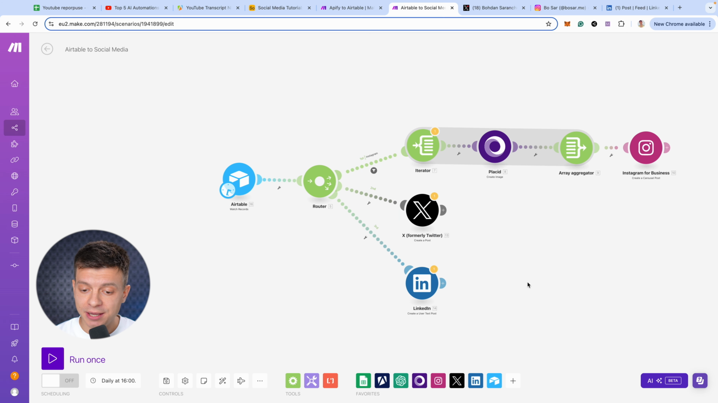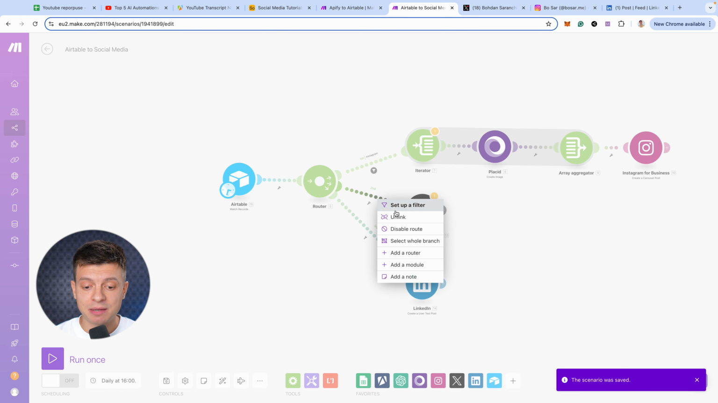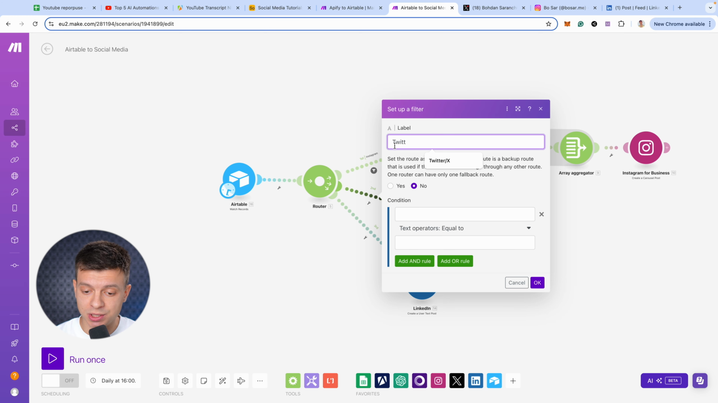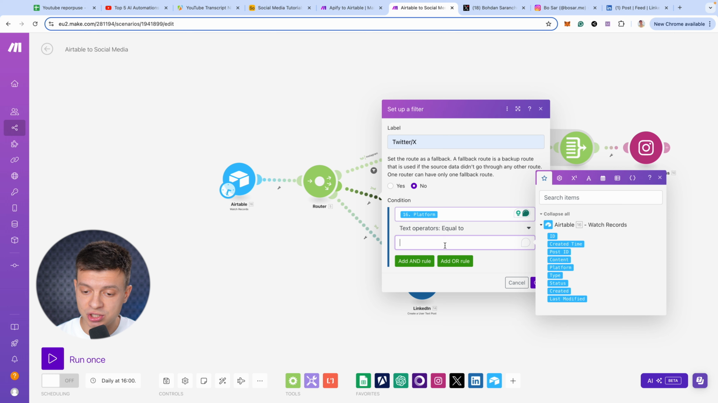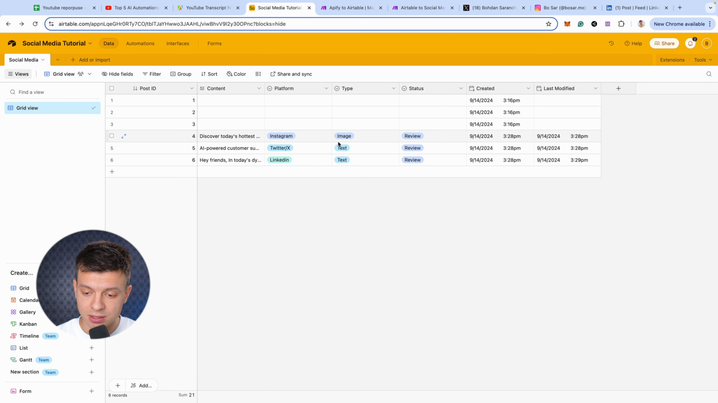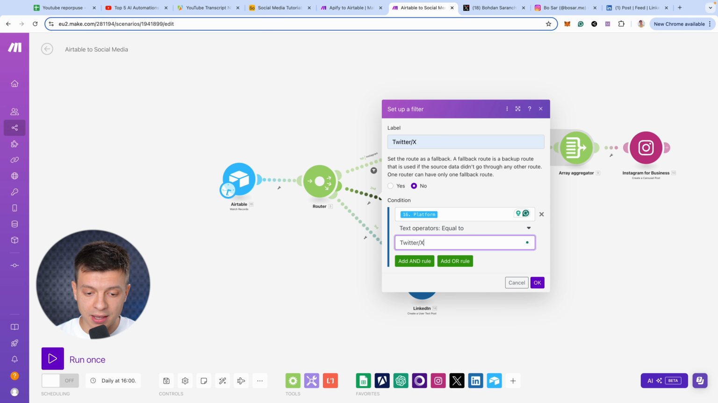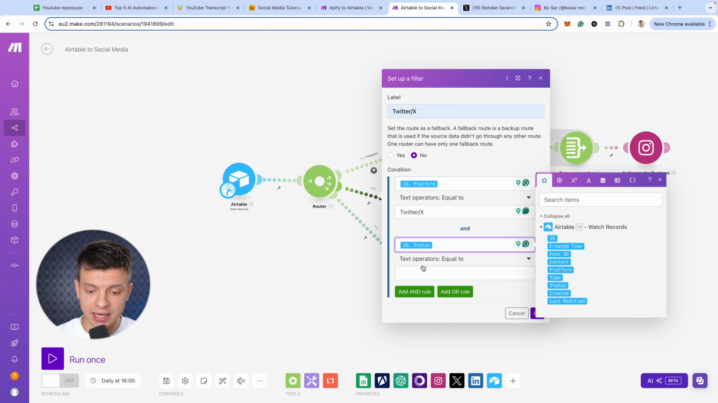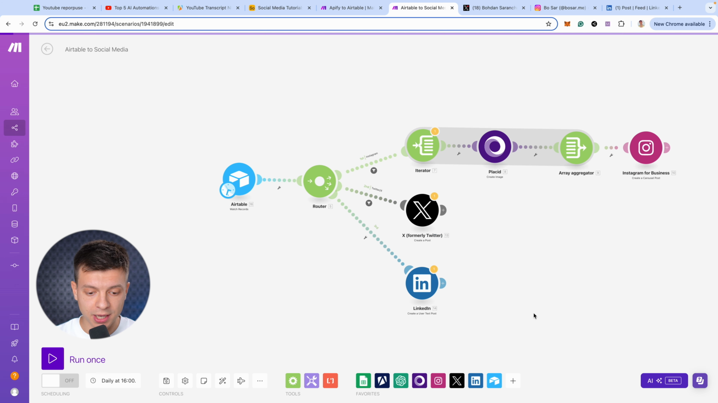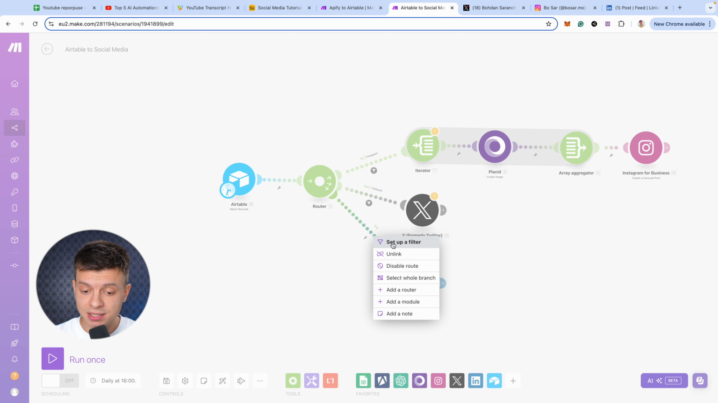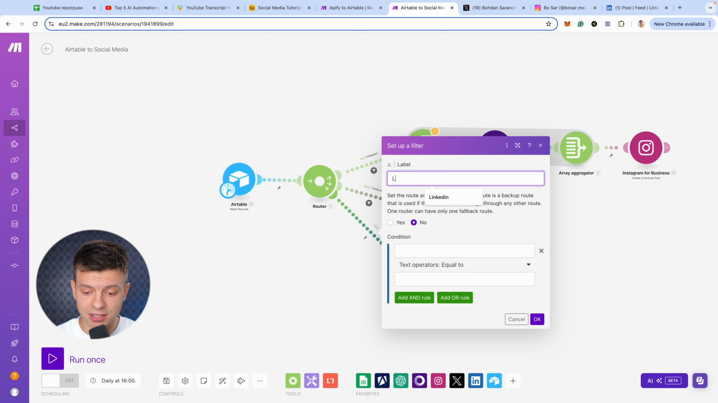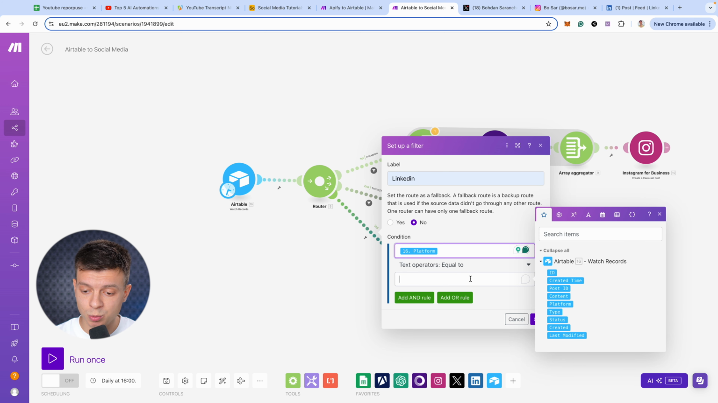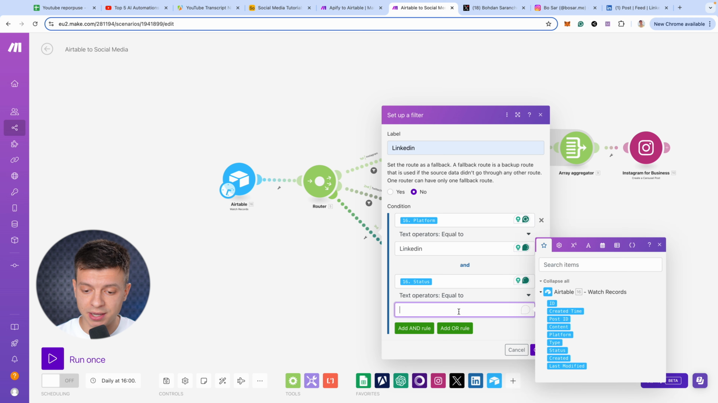Let's click OK and save anyway. Okay, now let's set up similar filters for Twitter X, and the condition will be equals Twitter X, and another rule will be that status equals approved. Okay, do the same for LinkedIn. Set up the filter, label it LinkedIn. Condition will be the platform equals LinkedIn, and another rule will be that status equals approved.